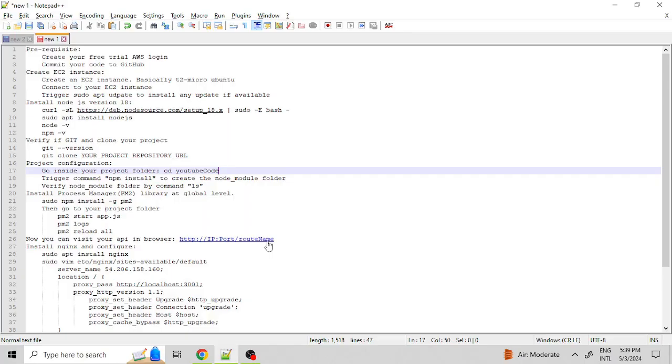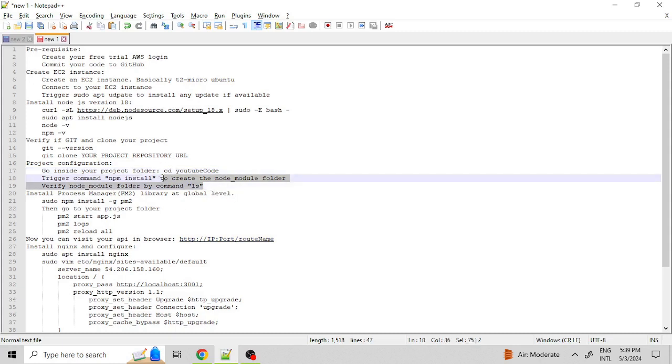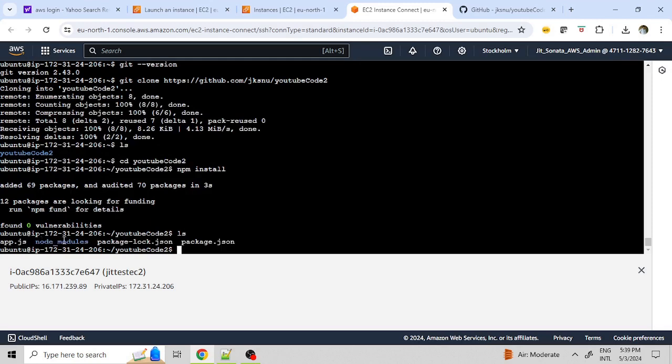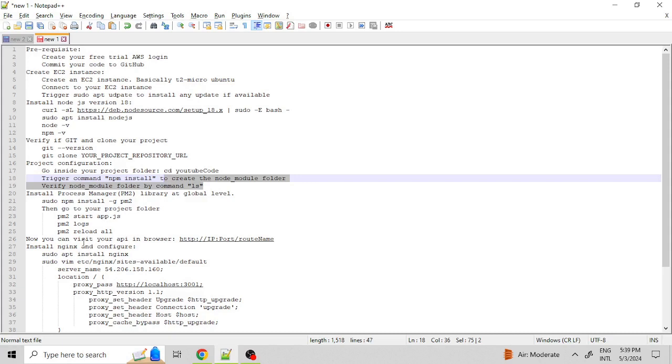So all the packages are installed, and now let's verify this by using ls command to see whether node modules has been created or not. ls, so if we see here, node modules has been created, so our packages are there. So now we are done till here.